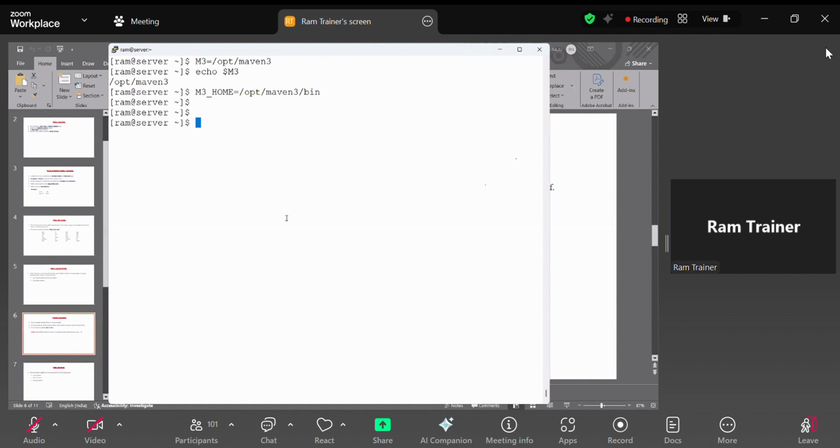Now, how to update these two variables? Generally, these values are in a temporary memory location. If you reboot your computer, you will lose the variable values. But even when the system is rebooted, I want to retain these two variables. So what is the solution?